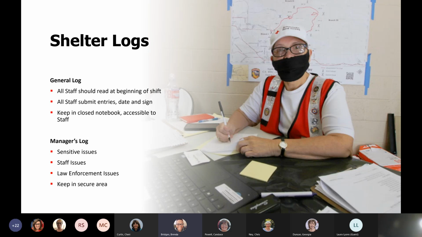So the shelter log, the general log, is just an observation of anything that goes on in the shelter that may be of concern and needs to be escalated up, or just simply noting that we had a visitor come in to see how everything is set up. So we want to make sure that we keep these logs to document anything that goes on that is necessary or pertaining to the shelter.